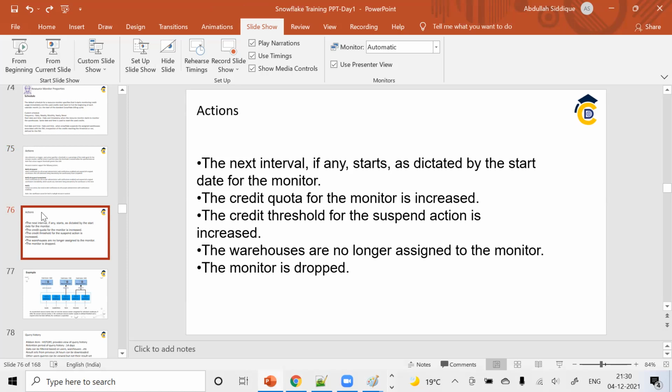Yes. No. Once you perform these actions, it will restart automatically. You don't have to go and restart your warehouse. There's no need of manual intervention. When there is an action, the warehouse will automatically start and perform the action. Yes.